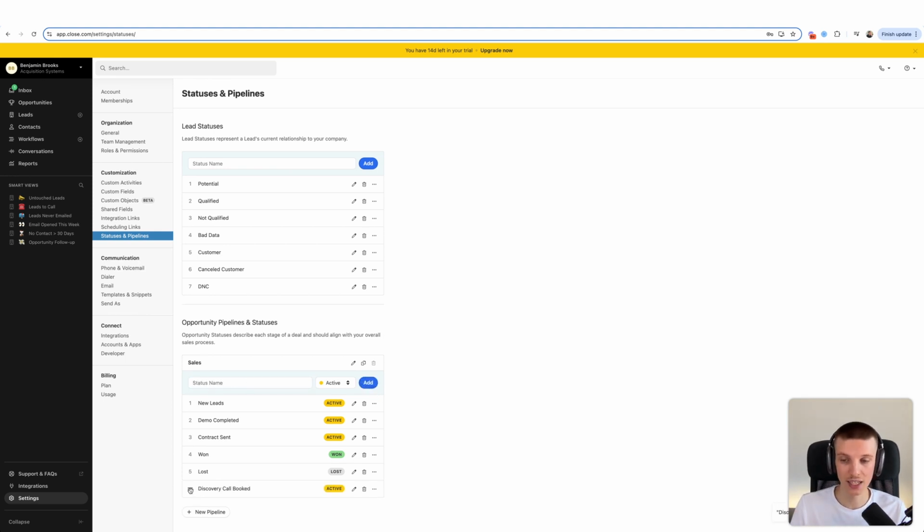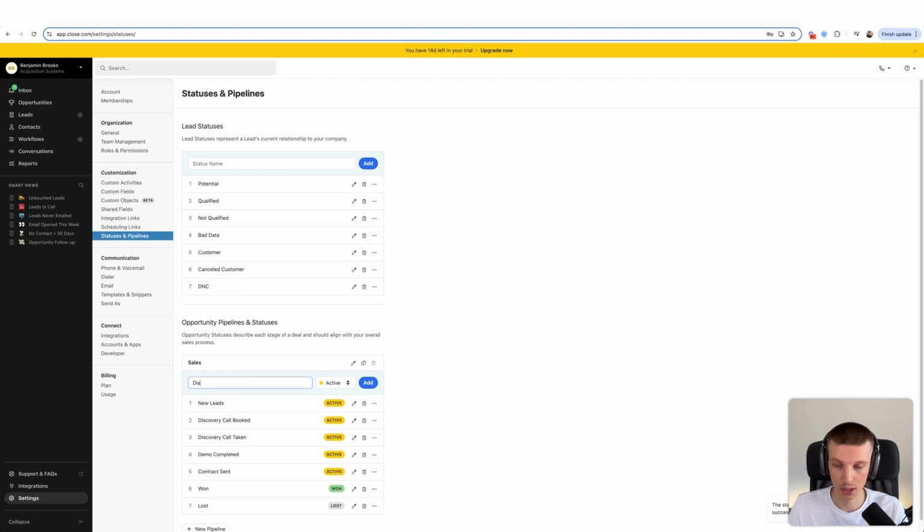Now, something I didn't explain in the previous video, but is super necessary to have in here is the outcomes of those calls so that you can see a bit more of a closer look at what status or stage of the process a lead is in. So we're actually going to have discovery call taken. So that's the first outcome of a discovery call is that we took the call. And the other outcome is going to be discovery call not taken, meaning we didn't take the discovery call.